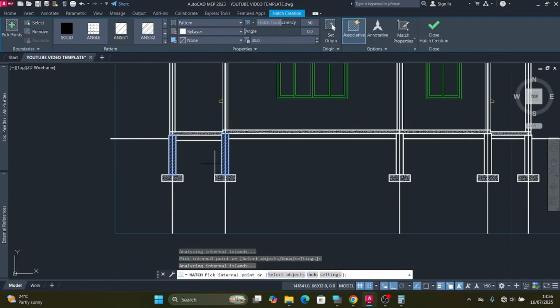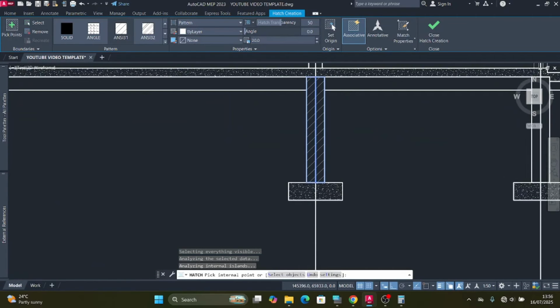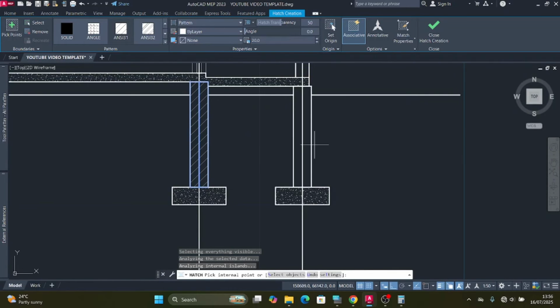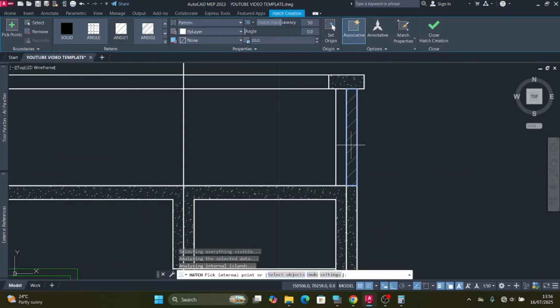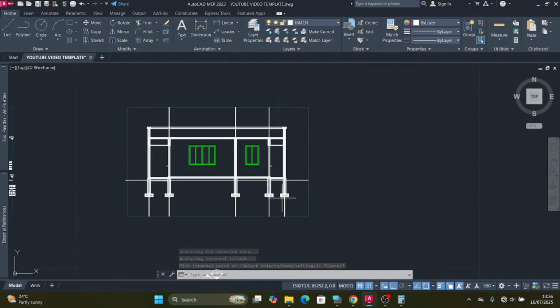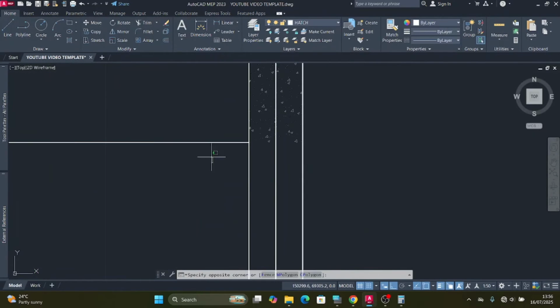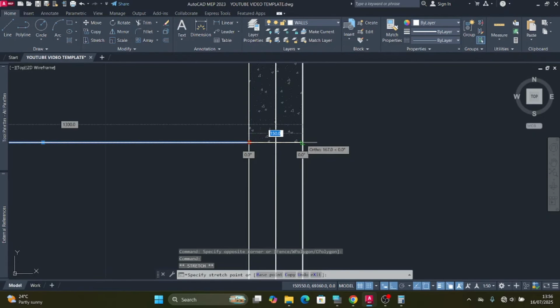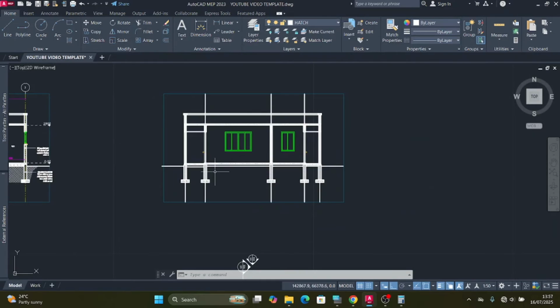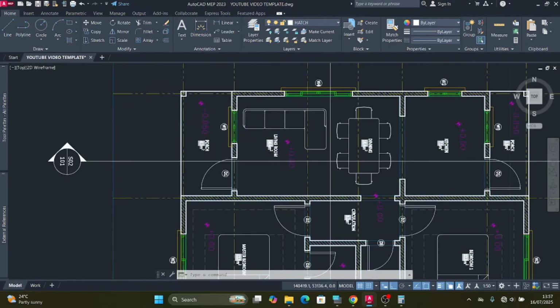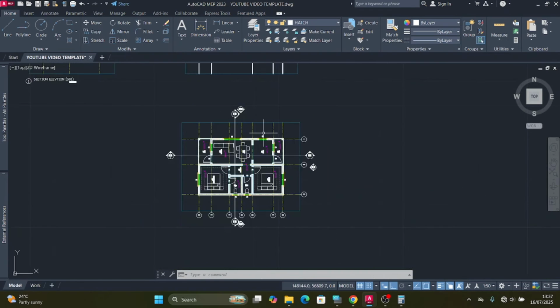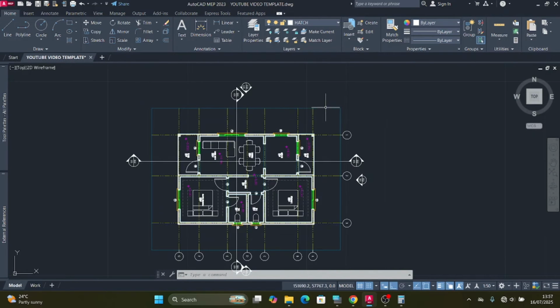All right. Then I'll press escape. Then next, I'll select this line. Then I'll stretch it out up to this other line. Press escape. I'm going to put the bubbles. All right. Strictly, I'll use what I have here at the reference drawing.